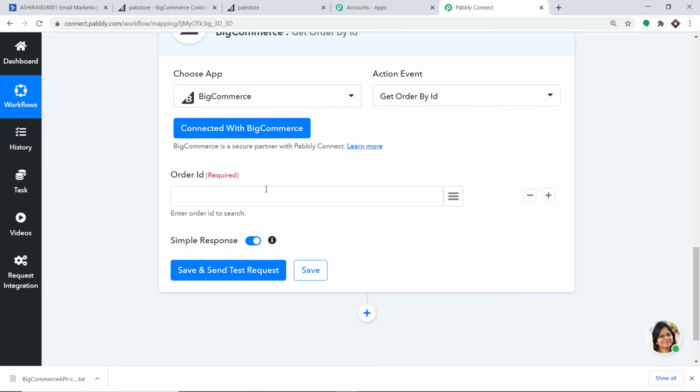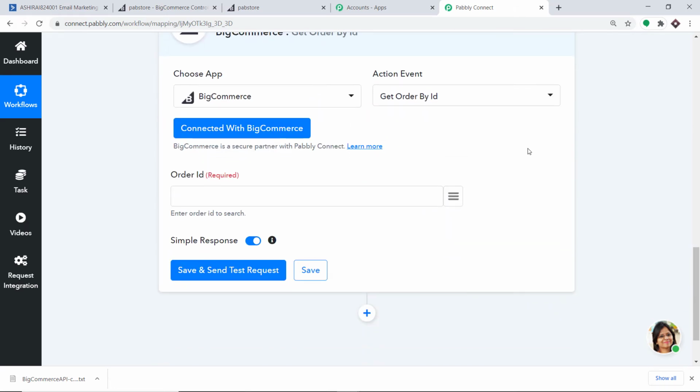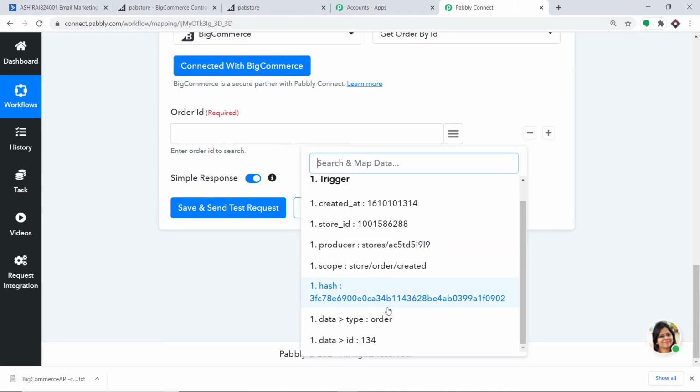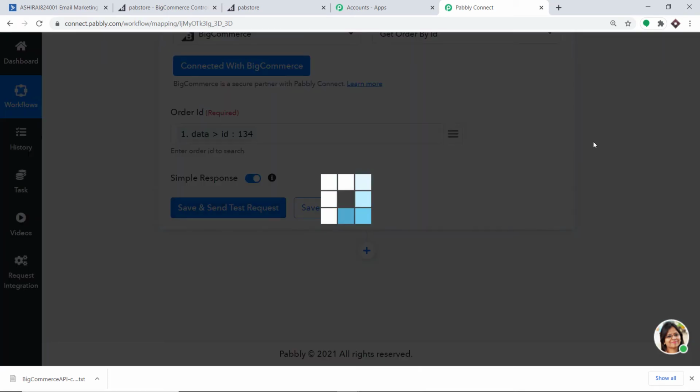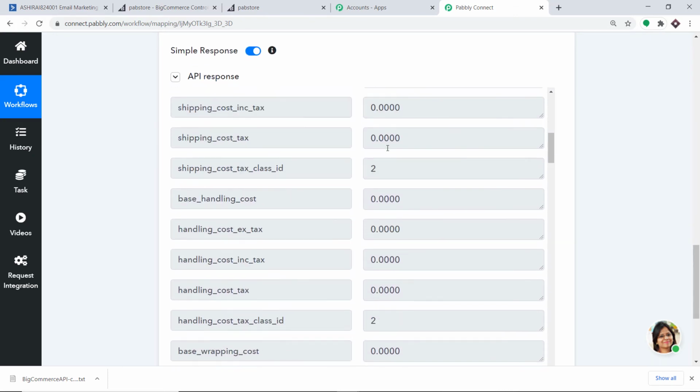Okay, so now in the order, we have to basically fill in this detail. So your obvious question is how I'm going to do that. It's actually pretty simple. As you can see, this button is called the mapping button. All you have to do is just click this, scroll down, and you will find the option. You will find the data ID 134. Click this, enter this, and just click on save and send test request.